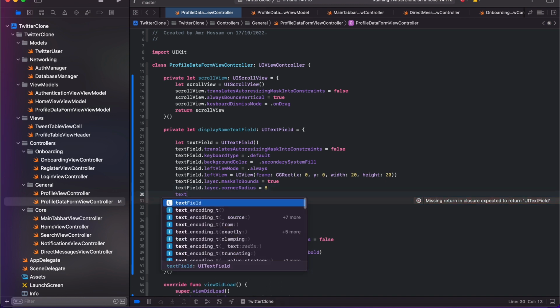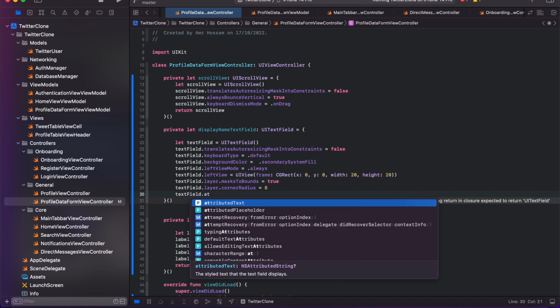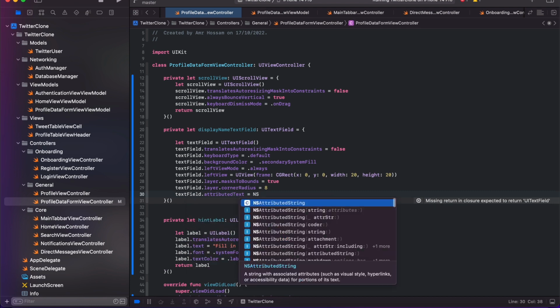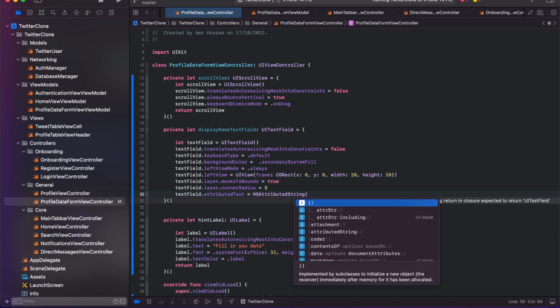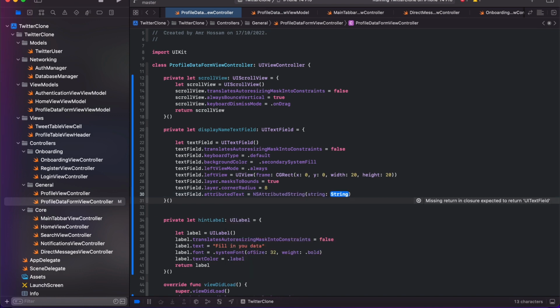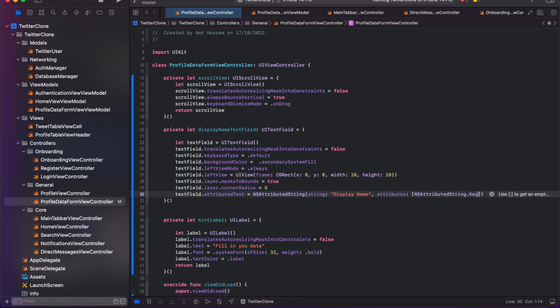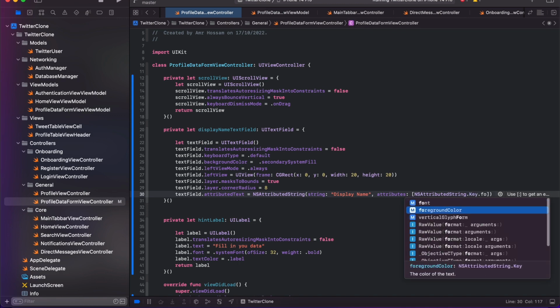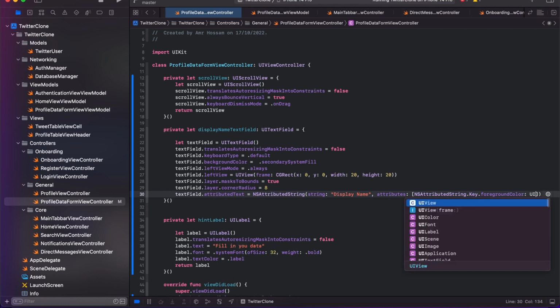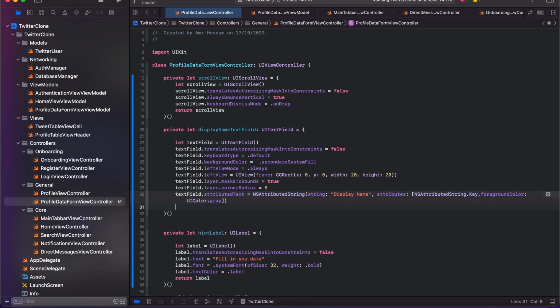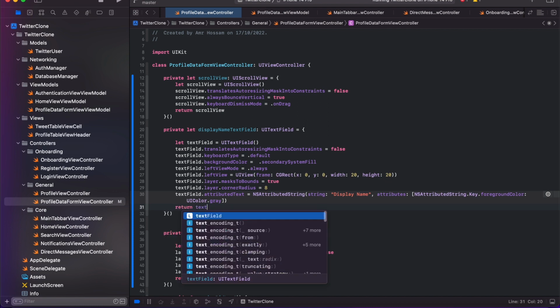All right, so textField.attributedText, and then specify that to NSAttributedString. And here I'm just going to say string and attributes. For the string, I'm going to say displayName, and for the attributes, I'm going to hit like this and enter an array of attributes. The first attribute that I wanted to add, NSAttributedString.Key.foregroundColor, and that should be UIColor.gray. And over here, let me just return this text field.